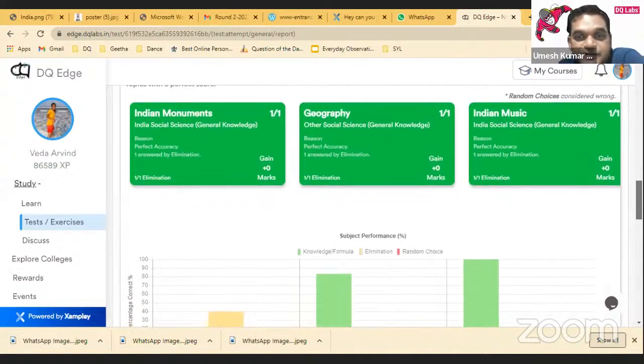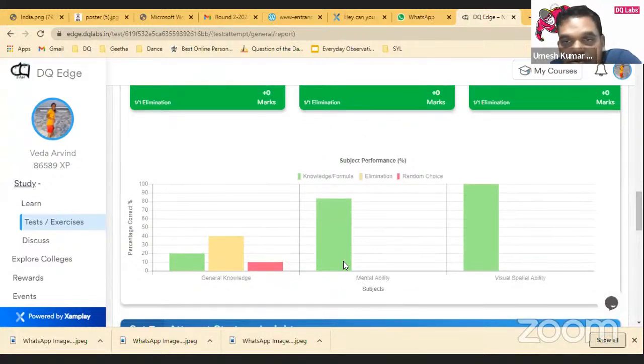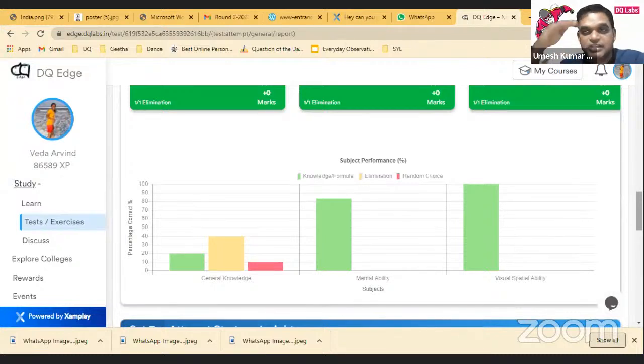This graph tells you where you are doing well or where you're not doing well. So visual spatial ability, you're doing excellently well, Veda. Mental ability, you can improve. And general knowledge is another space. Once you add all these green, yellow, and red bars, then you would probably hit almost the top. But then we should eliminate the red score. That is because of the random choosing that you have used, right? Now scroll down further.